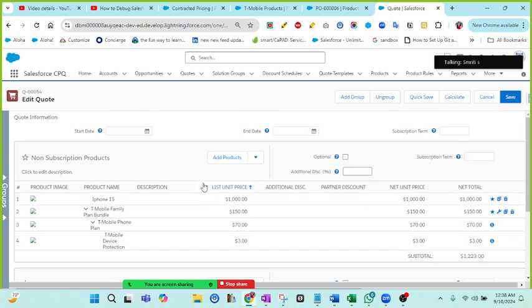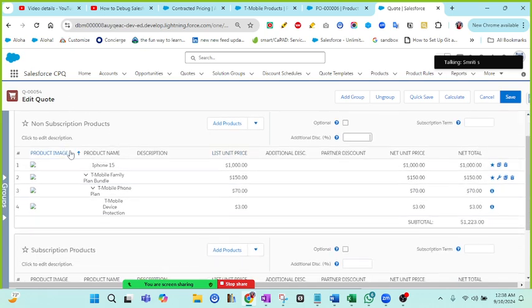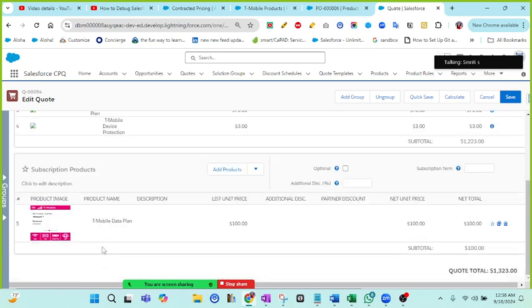Another thing which you will be seeing is regarding ordering. When we create an order, generally what happens is that the non-subscription product and subscription product will get created.